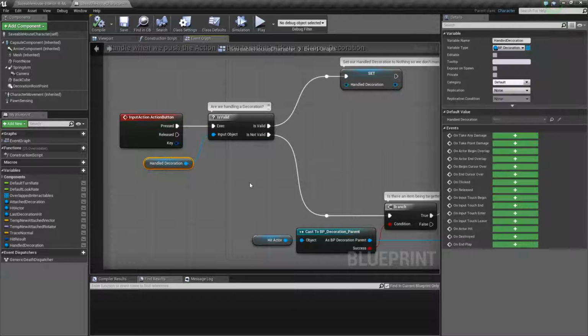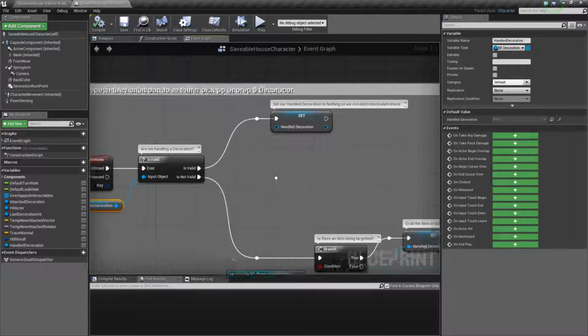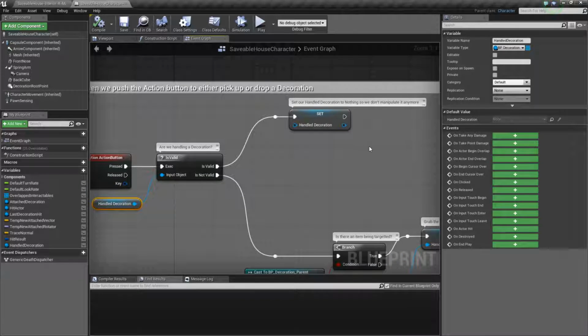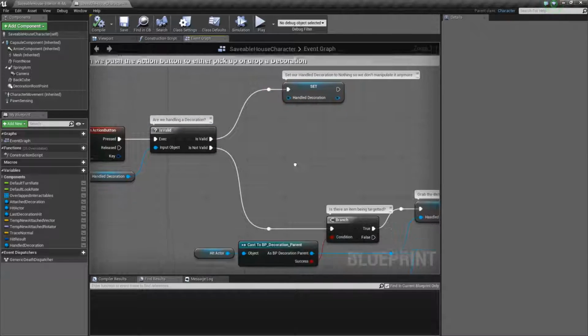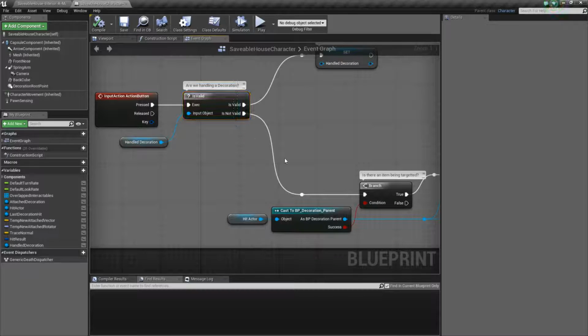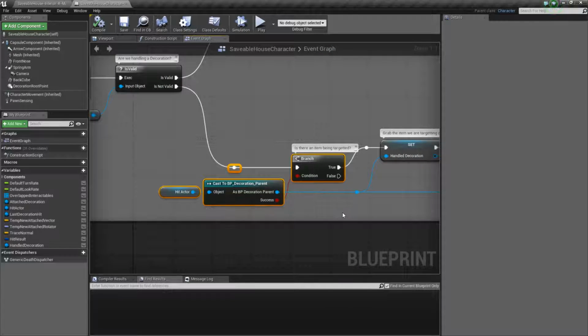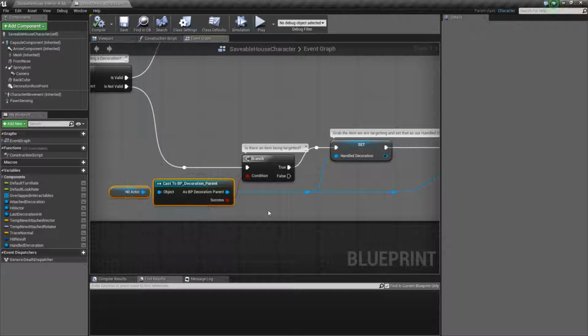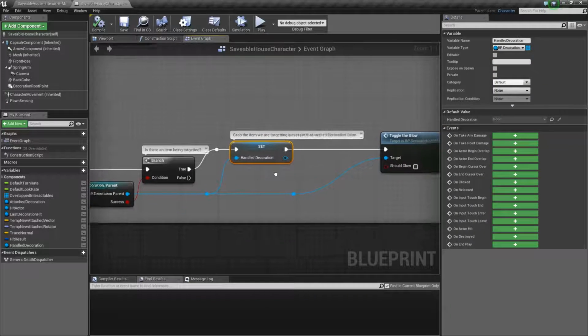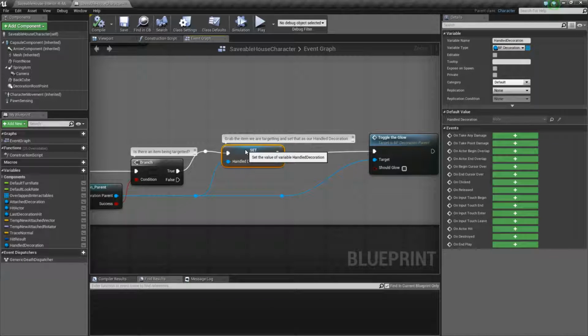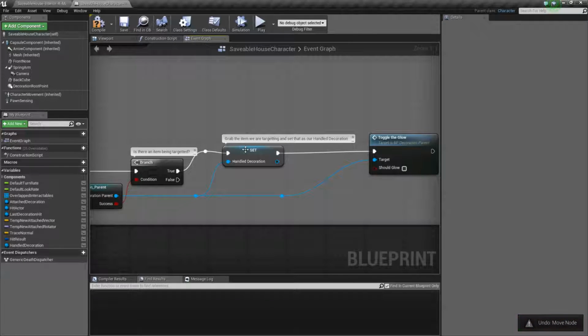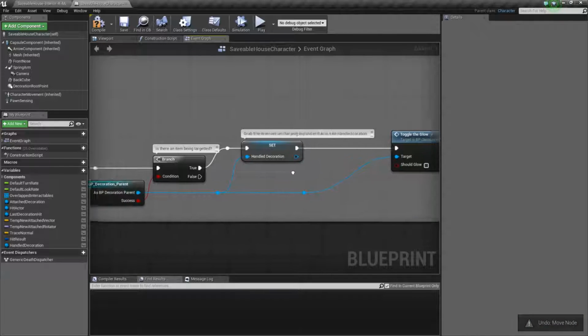This one's our handling of the action button, or the left mouse button. Are we currently handling something? Well, if we are, then that means we want to drop what we have, so we simply set our handled decoration to nothing. So we have something, and now we don't. If we click the mouse button and we don't have anything, well, that means we want to pick it up. Check to see if what we're hitting is a decoration. If it is, set our handled decoration to that item.